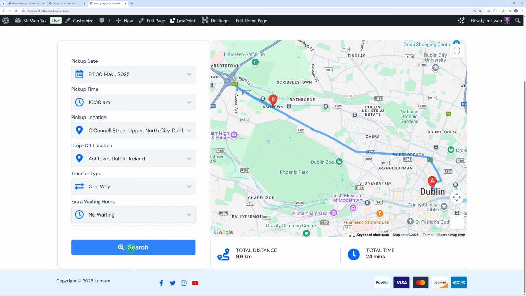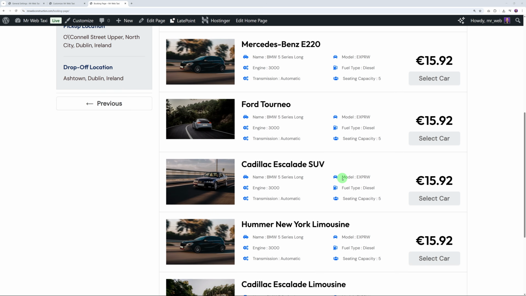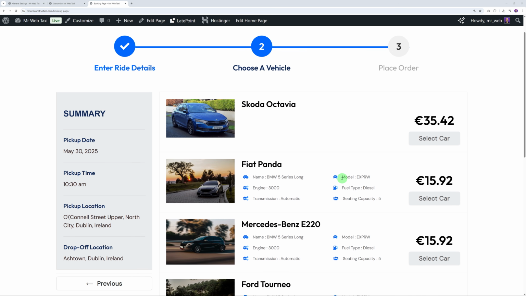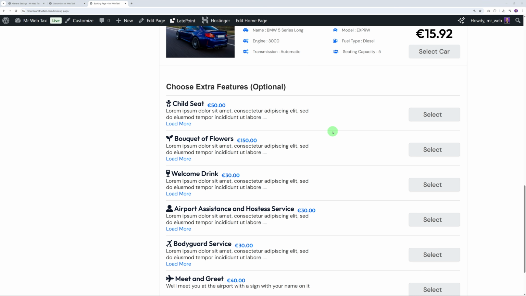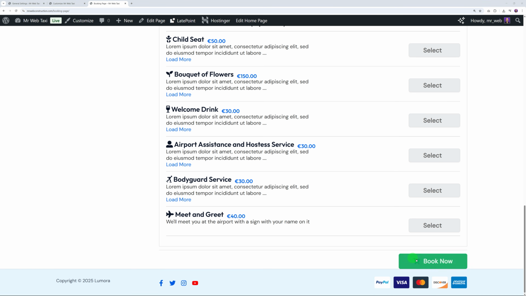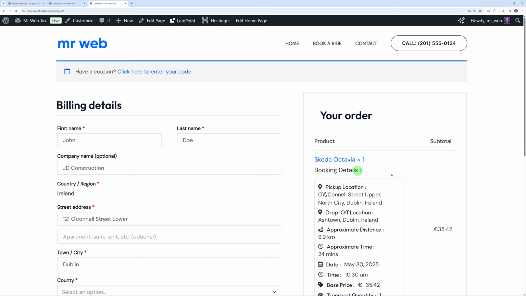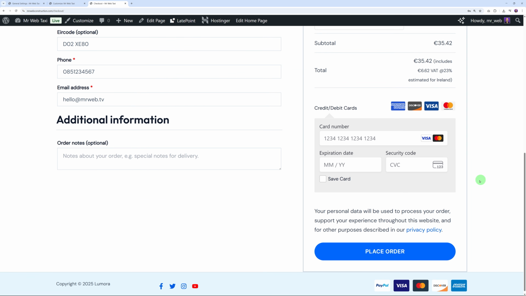So let's look for a vehicle. These are all the vehicles available for this type of ride. So let's select the first one here, Skoda Octavia. And then you can select among a few additional features and then Book Now. Simply enter your billing details, scroll down the page, enter your card details, and then place the order.